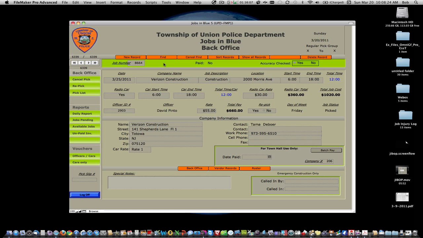You hit find, okay, for the job, whether you put the date and the vendor in there, the job's going to pop up. You're then going to go to the start and end time and make the modifications that are necessary. This particular job, though, was canceled, and it was canceled within the period of time that the officer and the car are not going to be paid for. Okay, the vendor canceled it with enough time.